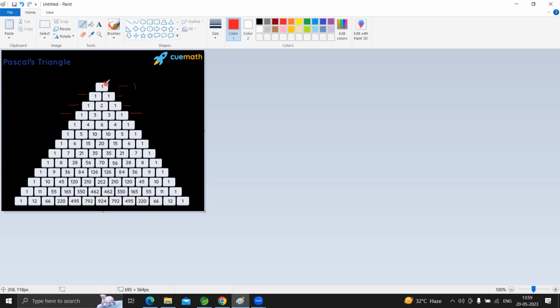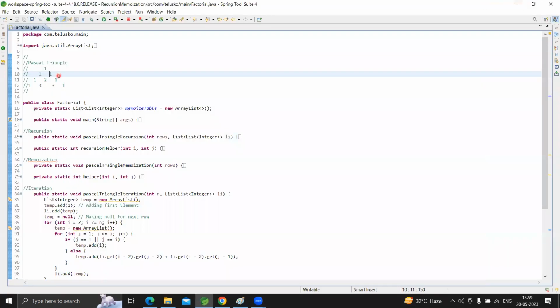And even a formula is there, the combination formula is also there. But in this approach, we won't use the combination formula. NCR is the formula, and the first and the last element of the row will be NC0. Okay, fine. So as we know what Pascal triangle is, now let's start with the iteration approach.